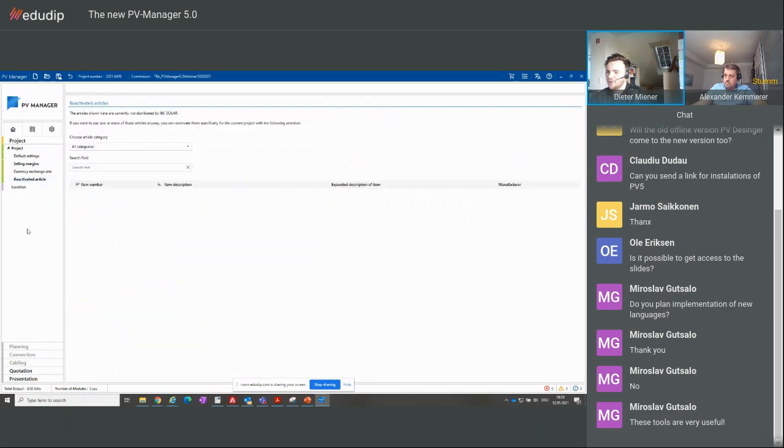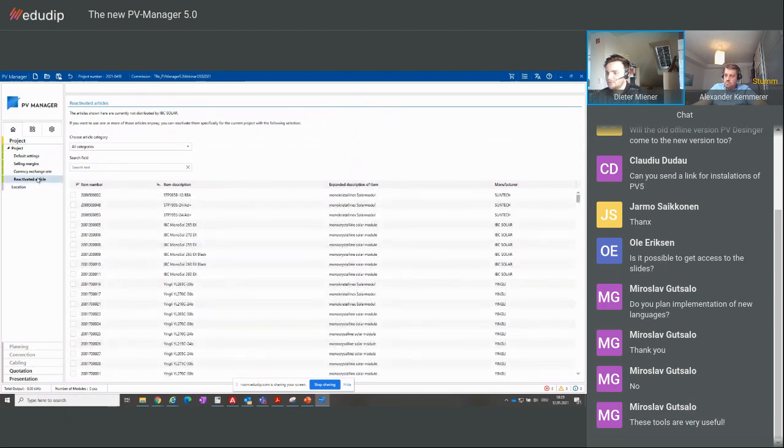For those who have never used PV Manager or are beginners, this feature is nice in my opinion. So you can reactivate modules or inverters which have ever been in the IBC portfolio and use them for a project. For example, old 255 watt modules, which have been out of our stock for several years already. But maybe you have to recalculate a project, or you still have some modules on stock which are not in our portfolio anymore. You can reactivate the article here.